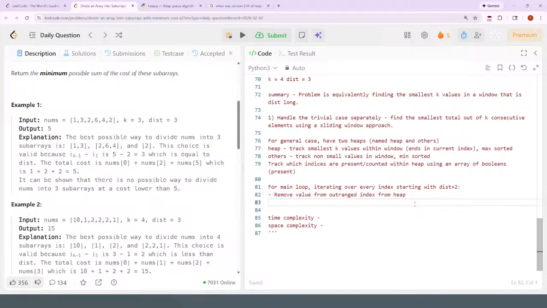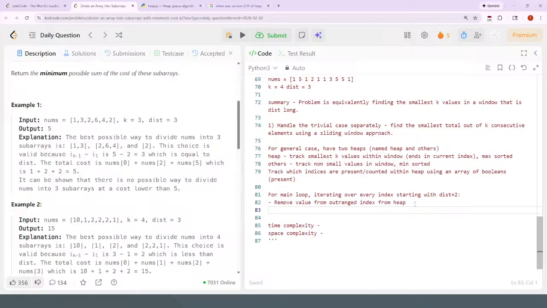So remove value from there. I should say there, if outranged value is part of heap, then remove it from heap. So make it present false, remove from total.